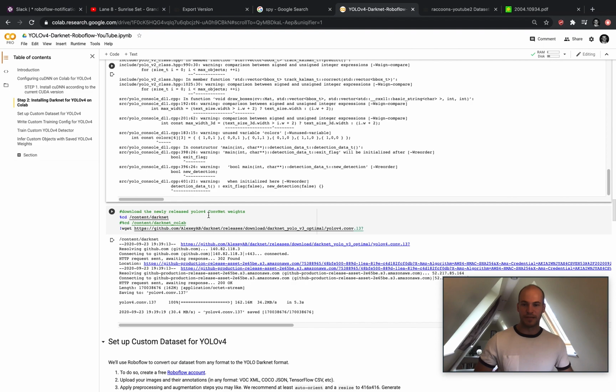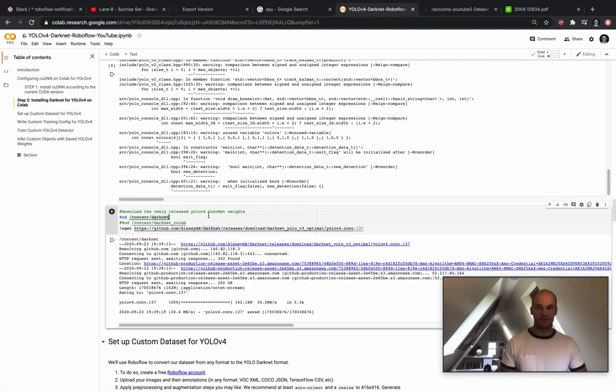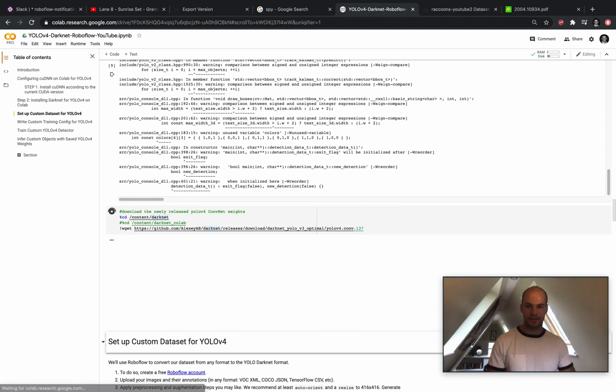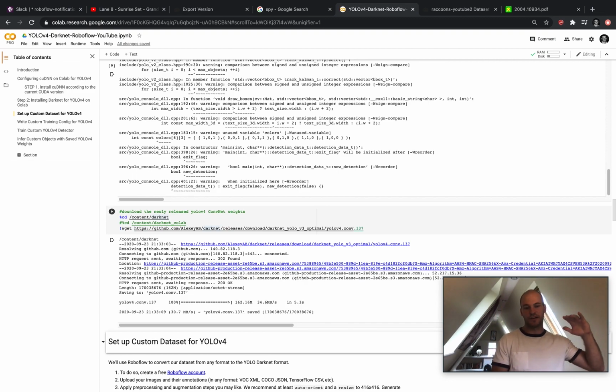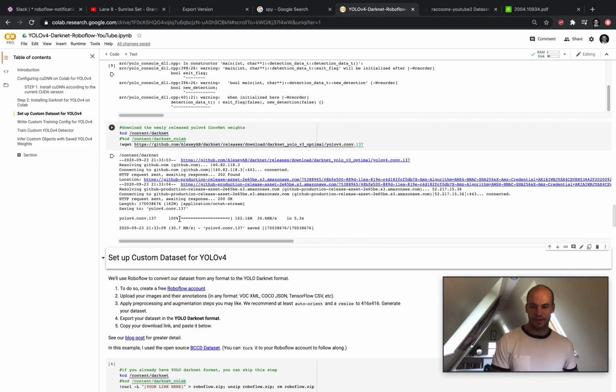Once that finishes building, the next thing we're going to do is download pre-trained weights. These are weights that are pre-trained on the COCO dataset for YOLOv4 in the YOLOv4 format. That means the network's already been tuned to identify certain kinds of objects, so you don't have to start completely from scratch on identifying what an object is. It already has an innate sense, and then you can tune it to understand the things that you want to be teaching it.